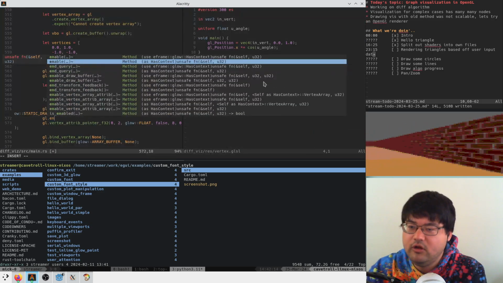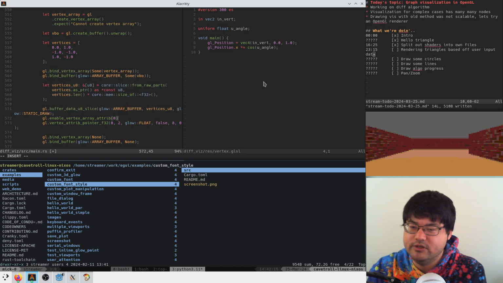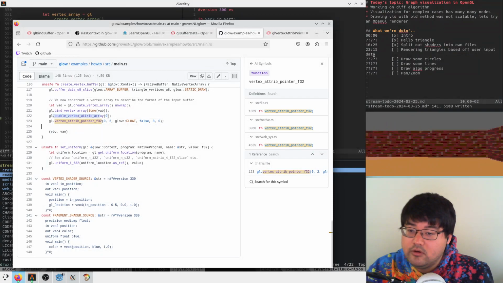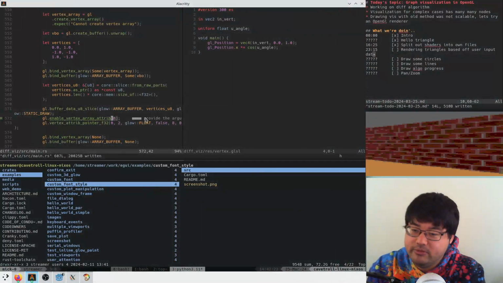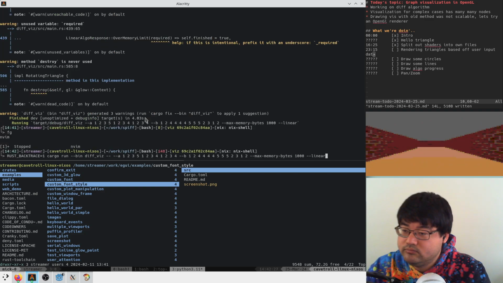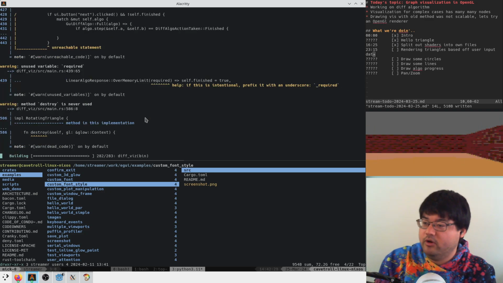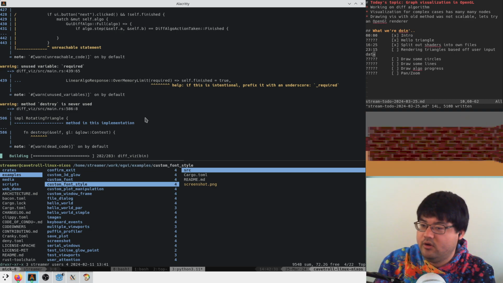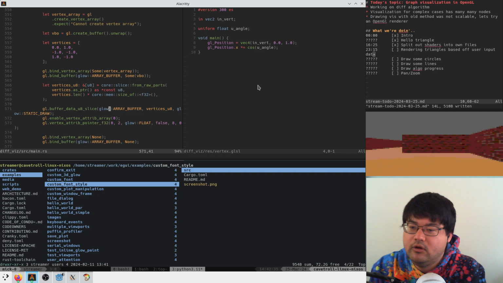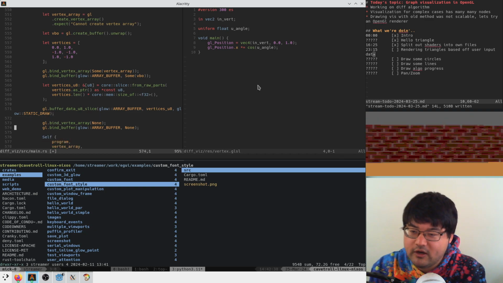GL enable vertex attribute 0. I think we have to do this. Attribute array, sorry, not array attribute. You want to bind the buffer before you call vertex attribute pointer? I thought I did. Did I not? Oh, yeah, I didn't. You're right. Good call. Good eye.